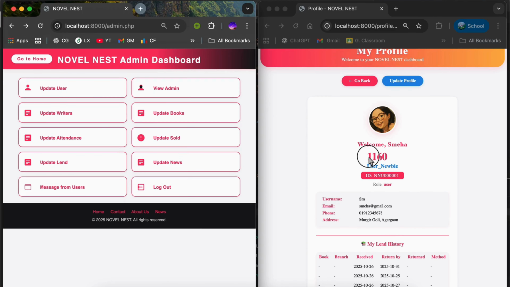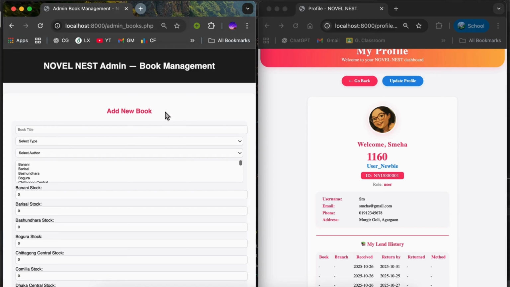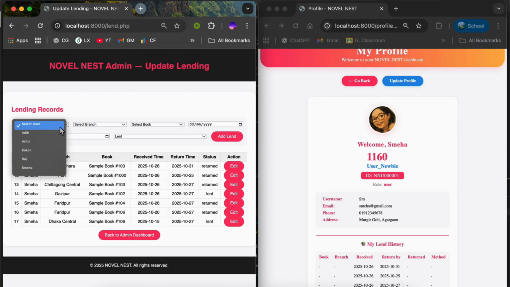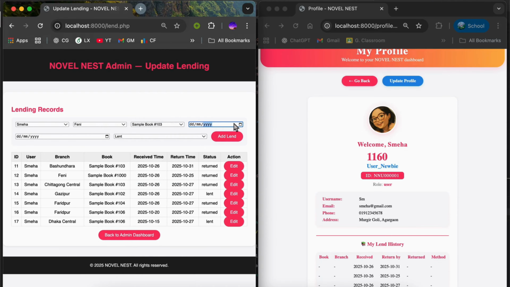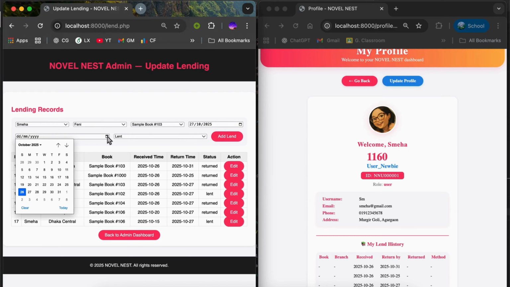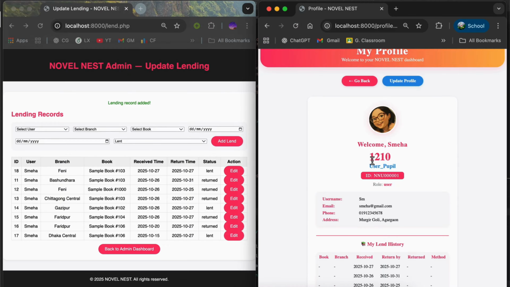Now the part is rating. We used a rating part here where every user is given a number as a rating. It works like this: if any user buys a book, then the rating will be increased by 10. But if any person lends a book, then the rating will be increased by 50. Suppose it was 1160. If I, as an admin, set an increment for the user Sneha in lending, suppose I add this and refresh the page, then the rating is increased by 50. Now the rating is 1210.